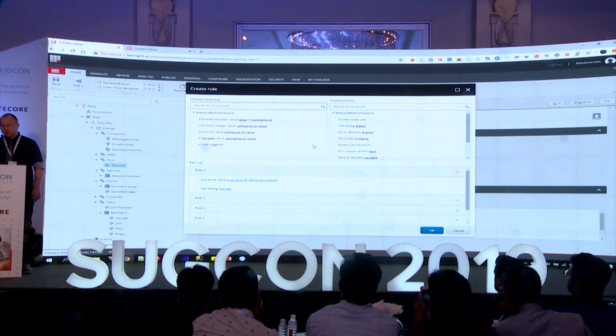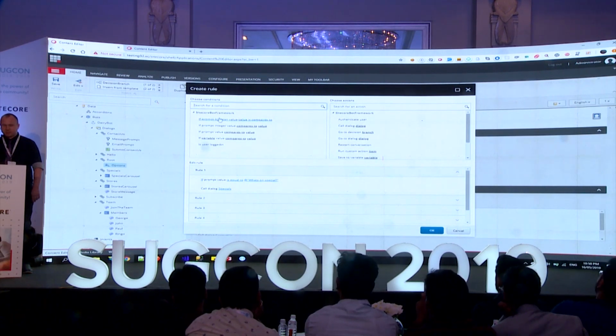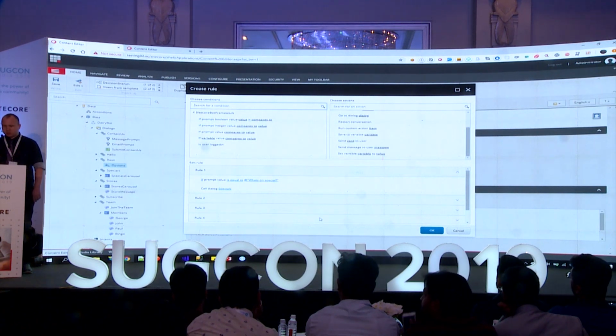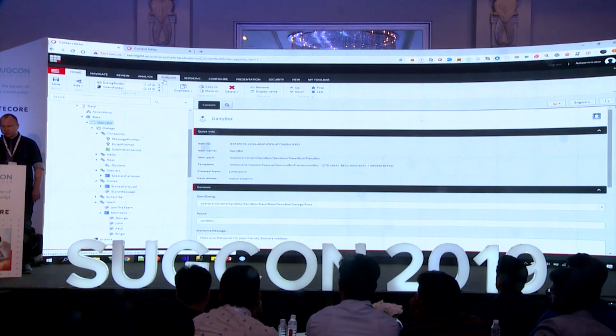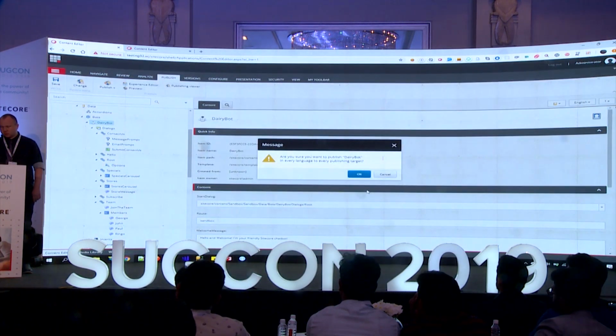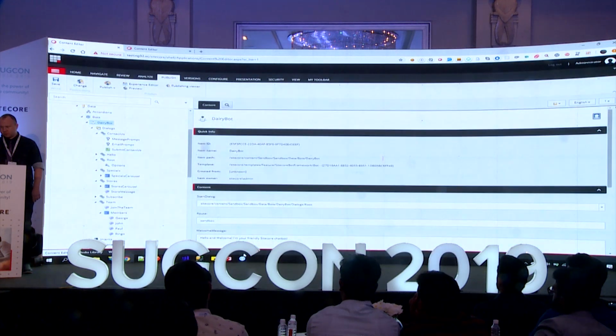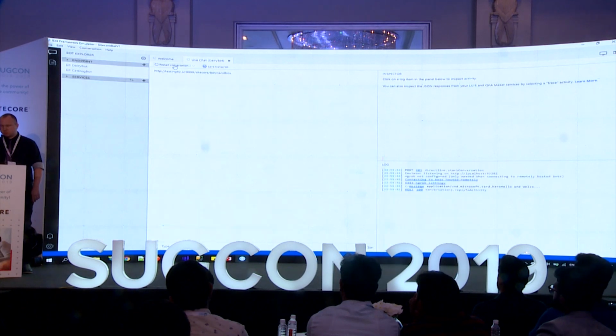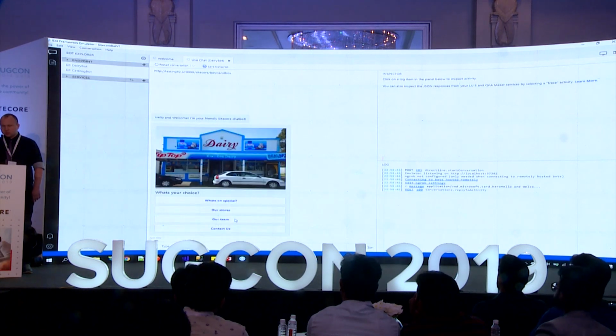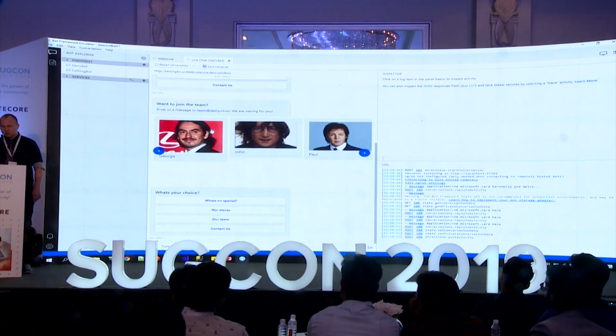You can see we are using the rule engine for all of this, and we have already prepared rules and actions which come out of the box. And we have a rule here for going to team. So let's publish that. And let's see how it works with our emulator. So you can see now we have another option for our team. And we can click that and see the message with team members.